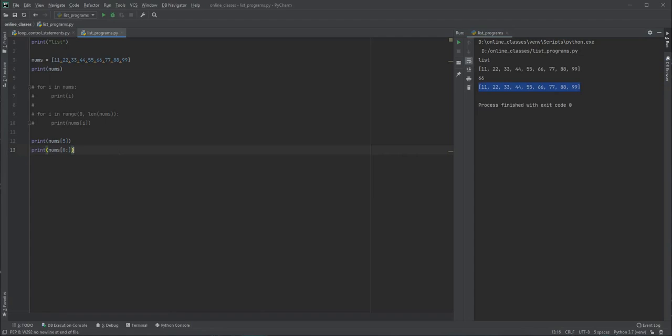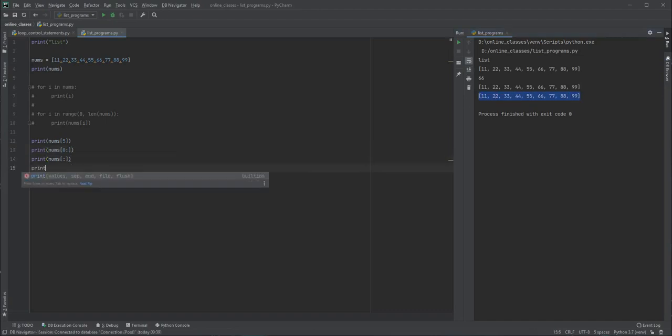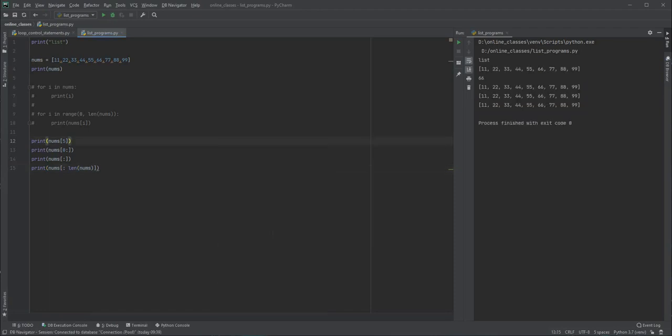Now we can also say print nums, square brackets, first put the colon symbol and then just leave it. If you do this also, everything from starting till end it is going to print. Now if I do print nums of, I'm going to put a colon, and at the right side of the colon I'm going to say till the length of this nums. Then let's run this. It is going to start from the beginning up till the end.